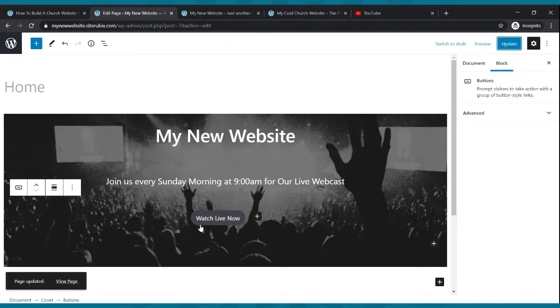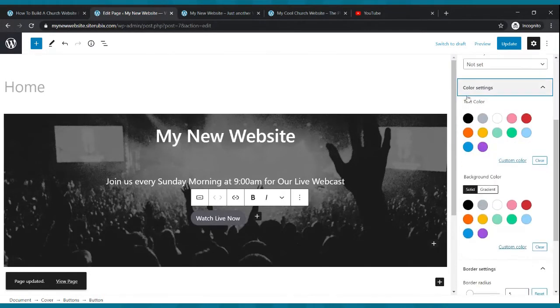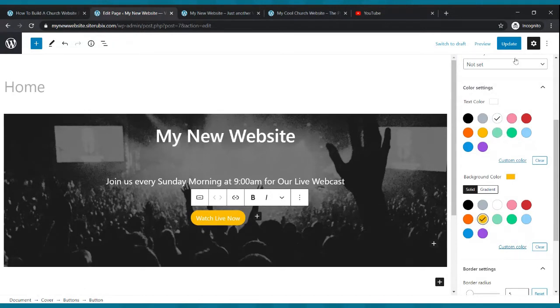Now, to change the color, click the button. See where it says Color Settings? You click that. Text color, we want white. Background color, we want that yellow, kind of yellow-orange. Click Update. Okay, to make the letters bold, you could highlight it. Click the B. Boom. And you click Update.